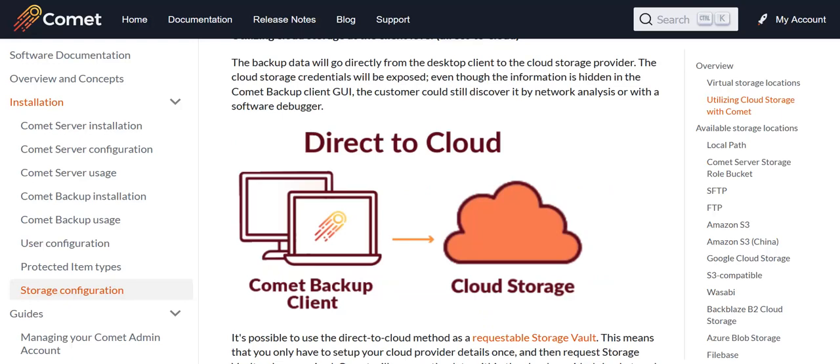For now, let me show you where you can configure storage in the client software and in the Comet hosted server.